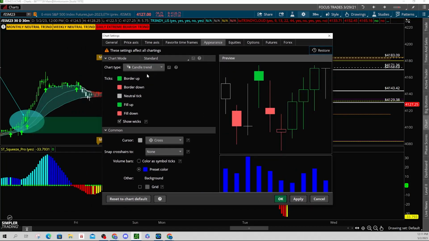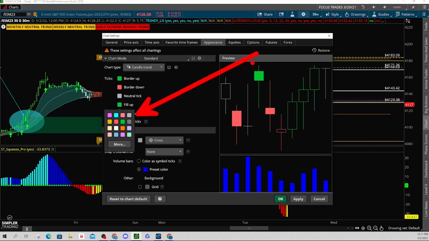Now, if you want to change the color of your candles and really make them pop, then you're able to come in here and see this color palette when I come in here and I click there. And don't worry guys if I'm going too fast. You can go back and watch this as many times as you want. And you can reach out to me and ask me questions if you like.